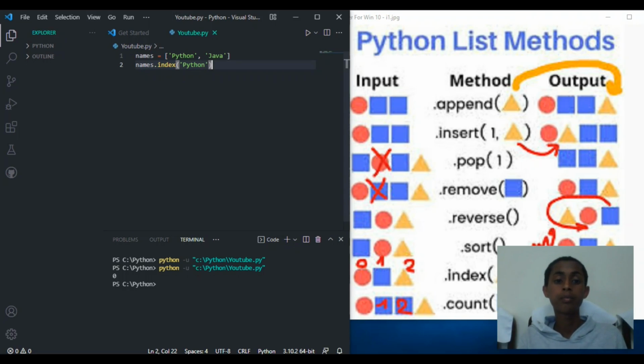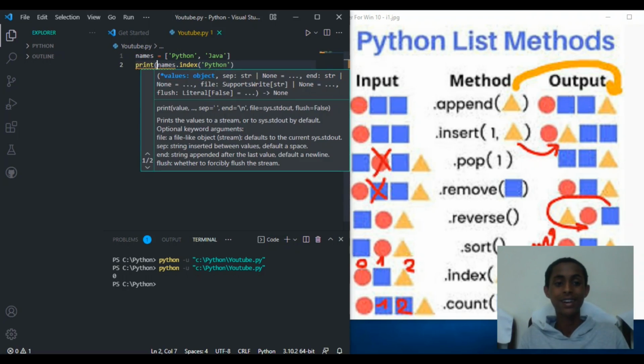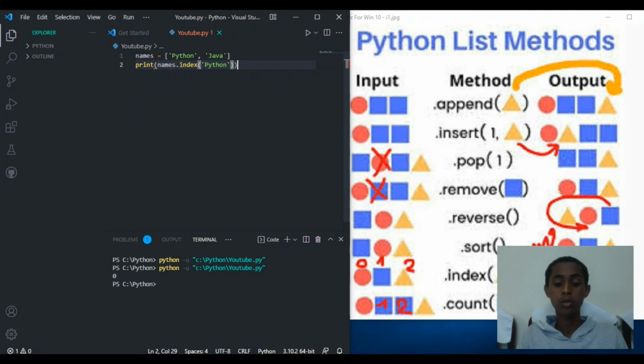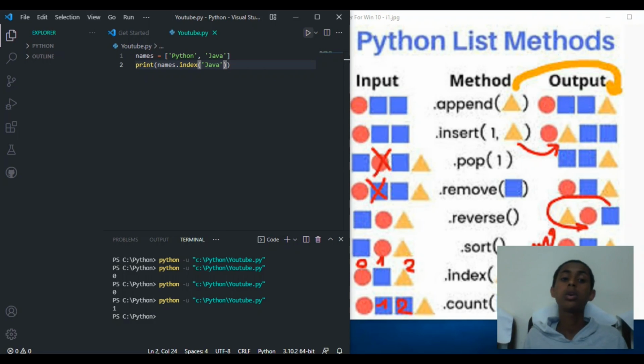Any word, alphabet, or number will always start at position 0, the first position. So when we run this program and print, it will say 0. And if we say Java here, and run the program, it will say 1.